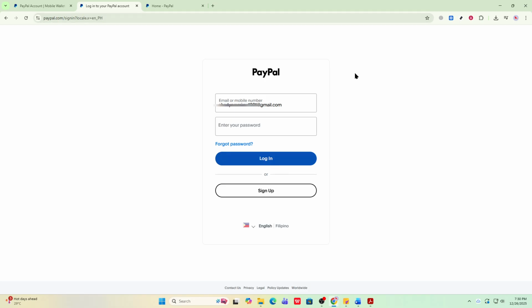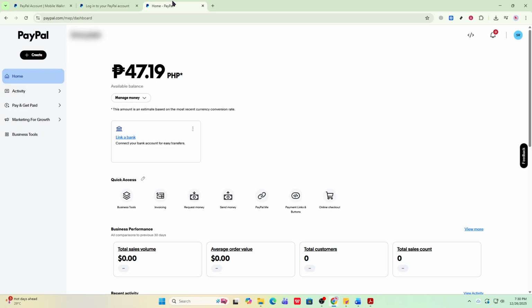Once you're signed in and viewing your dashboard, find the settings icon. It looks like a small gear, usually located in the upper right area of the page near your profile options. Click that gear to open your account settings.